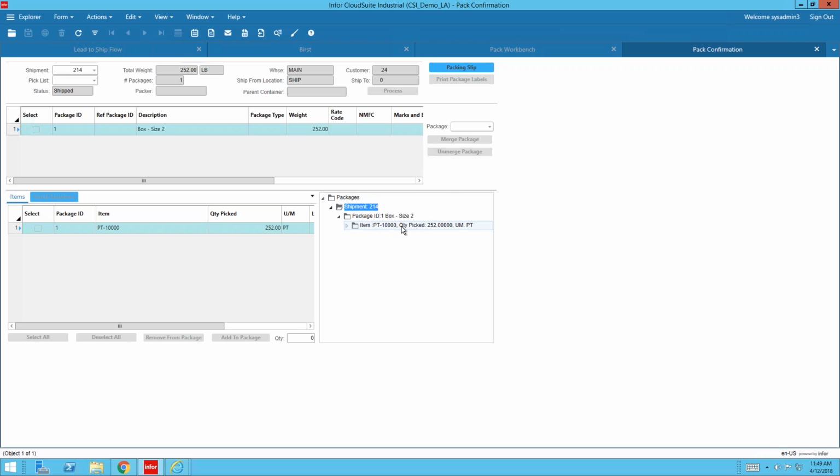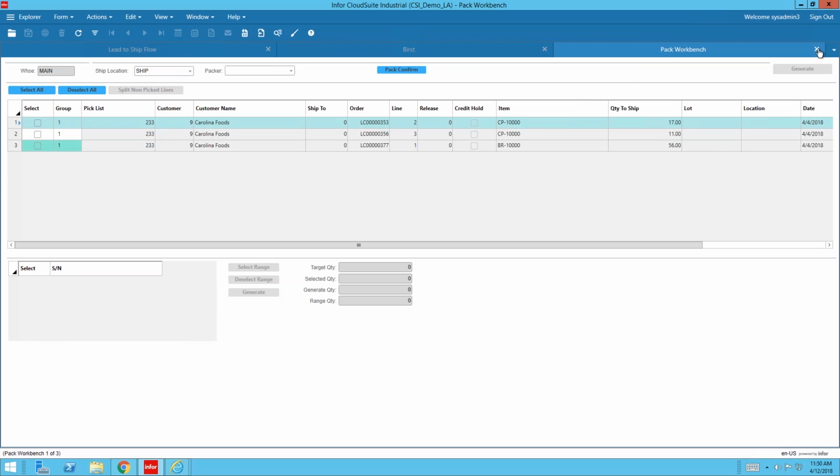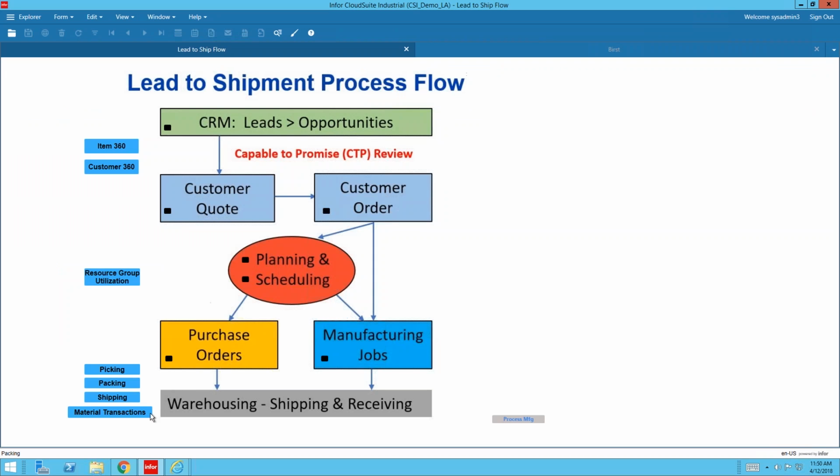So I'm going to see that in this case I had item PT 10,000 that was stored in a box of size 2, which was part of shipment 214. So that packing function allows me that ability to pull together my items into some type of a packing configuration.